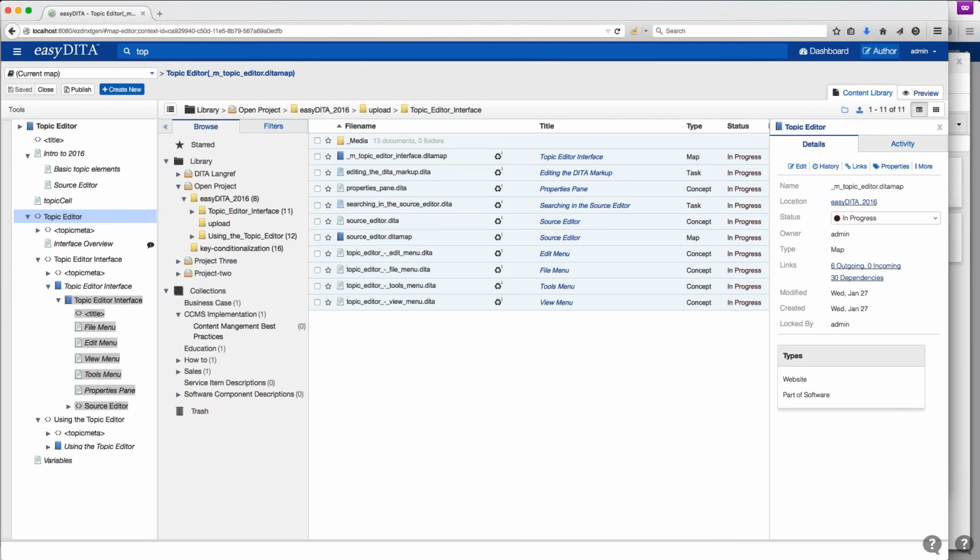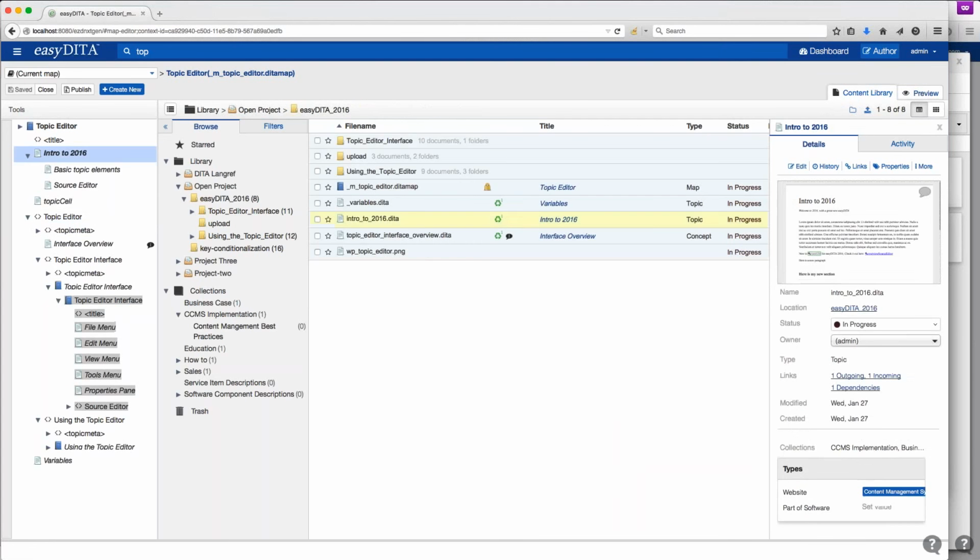So the ability to compare multiple versions, that is a feature that is included in easyDITA, so you do not need a separate tool for that. And actually, now that I think about it, I forgot to show that in one other interface that might be considered even more useful to most people.